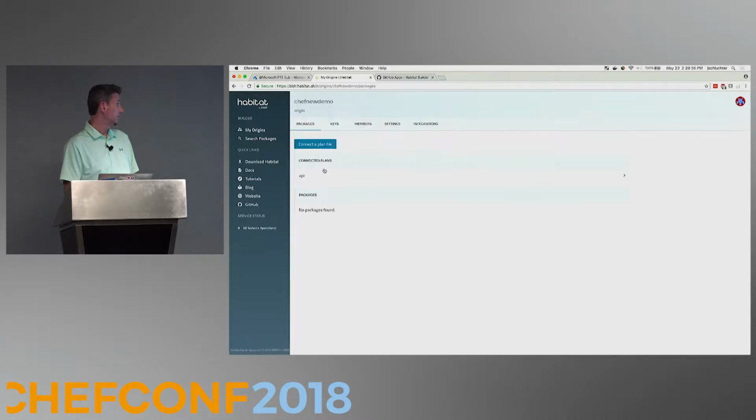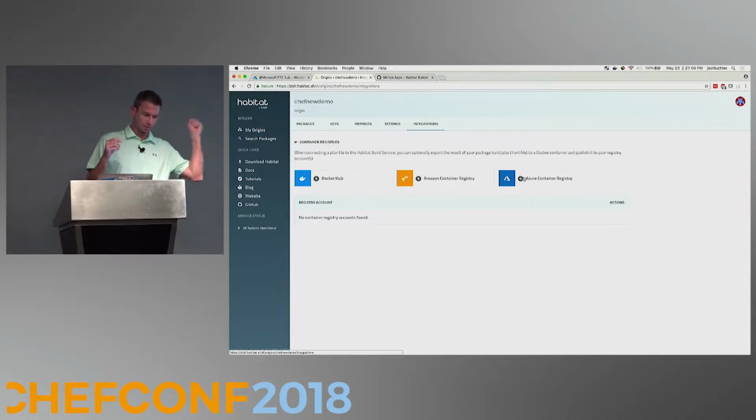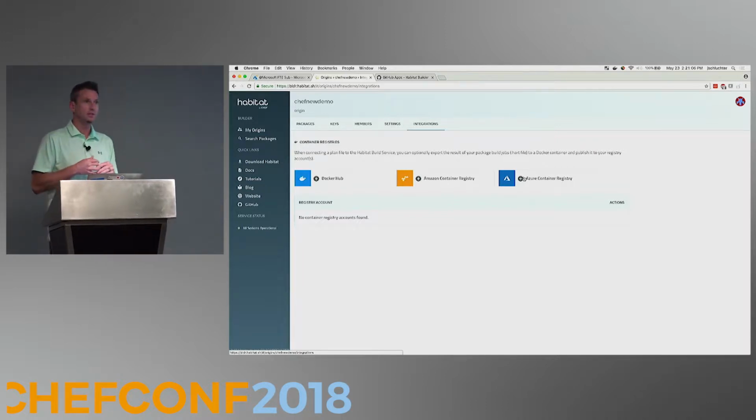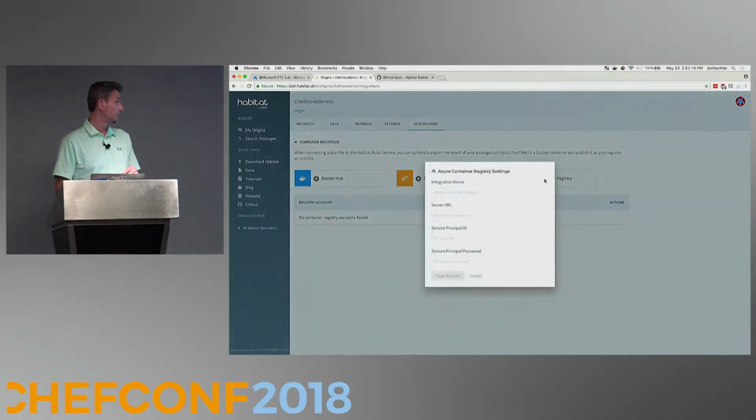Let me go back to that and grab the integration. And now I want to add my Azure Container Registry. I've created that. I want to add it in there. So in other words, I'm telling you, when I check something in here, for that specific app, I want to tie it to my Azure Container Registry specifically. And when it actually does that, there we go.